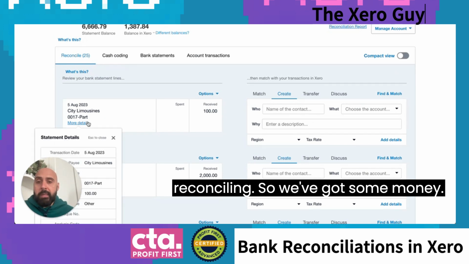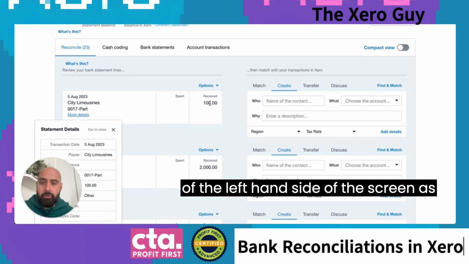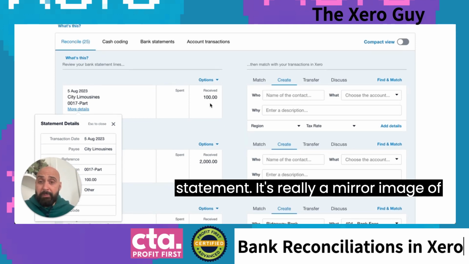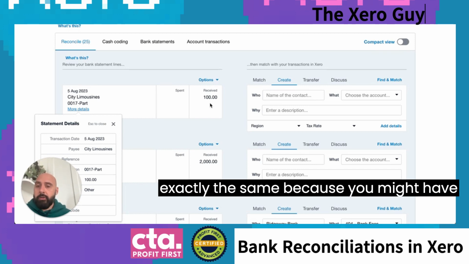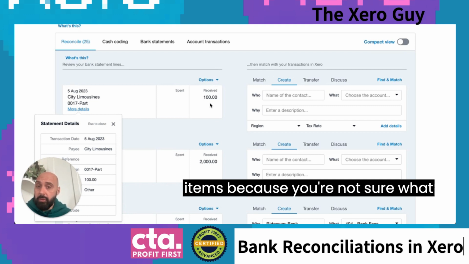So we've got some money coming in. It says received. So think of the left-hand side of the screen as your bank account. Basically, it's your bank statement. It's really a mirror image of your bank statement. It might not look exactly the same because you might have reconciled the odd item and left certain items because you're not sure what they're for.